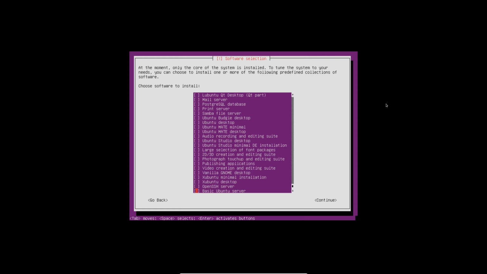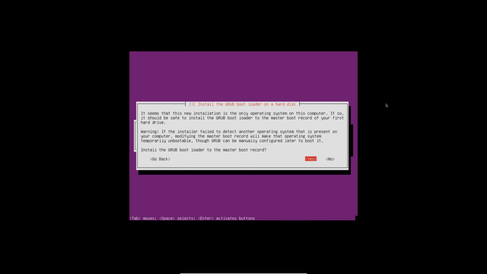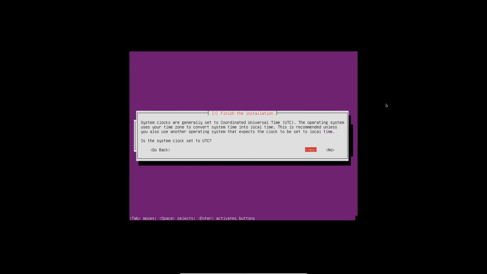I will not choose any of them, so I will just click continue to install this, and I will return when this is done. Okay, so here we are at the install of the GRUB bootloader on the hard disk. I will choose yes, of course I want GRUB. And now it's finishing the installation.